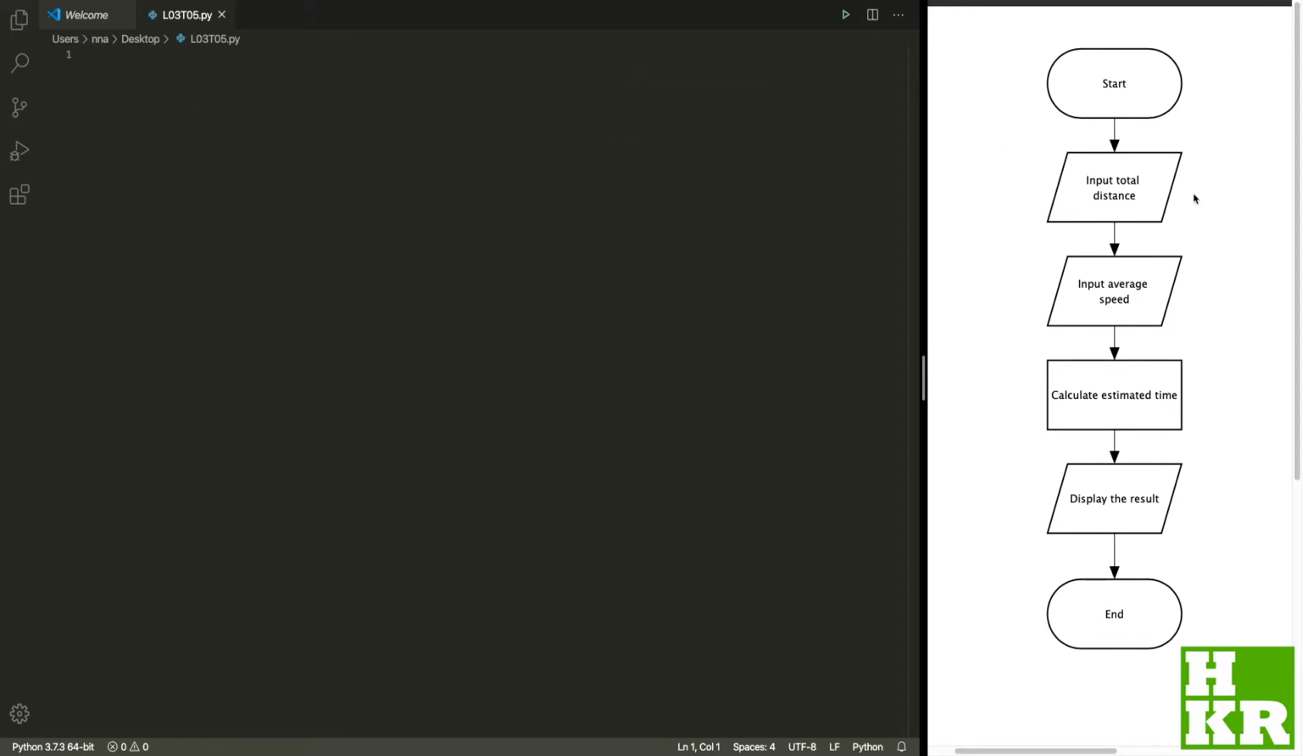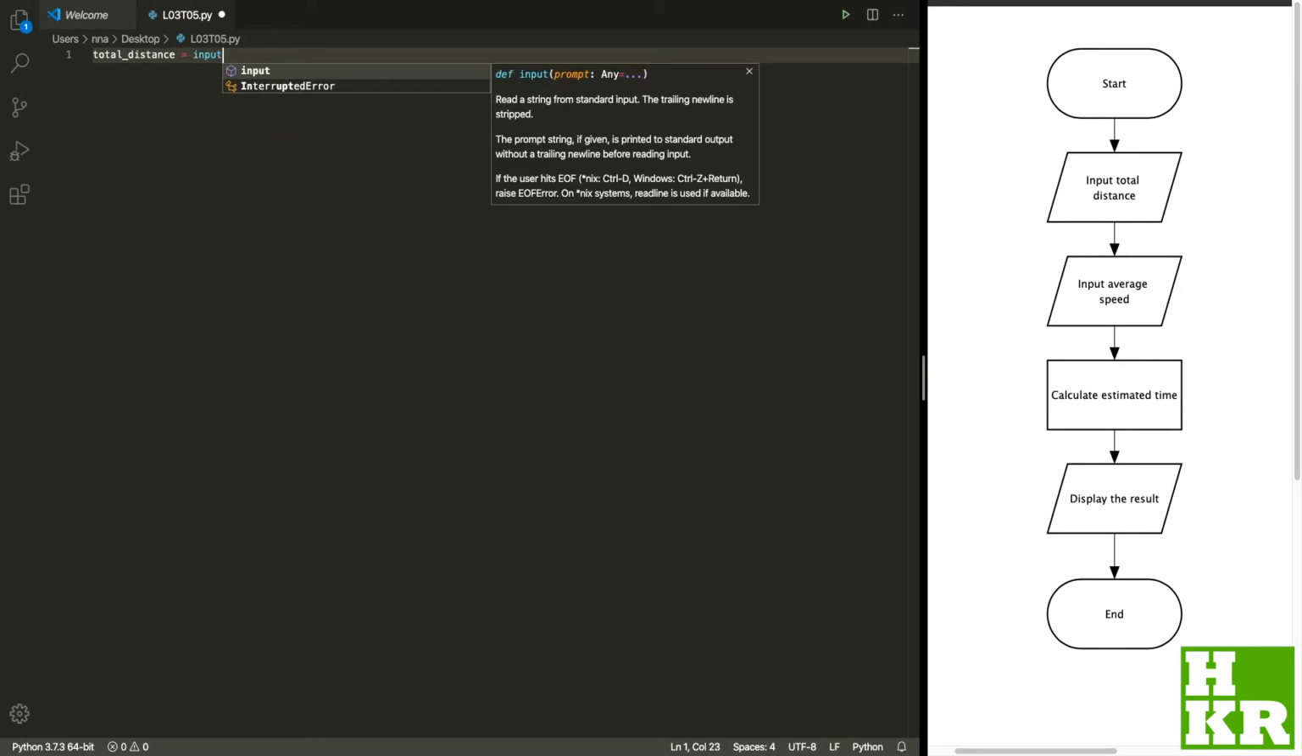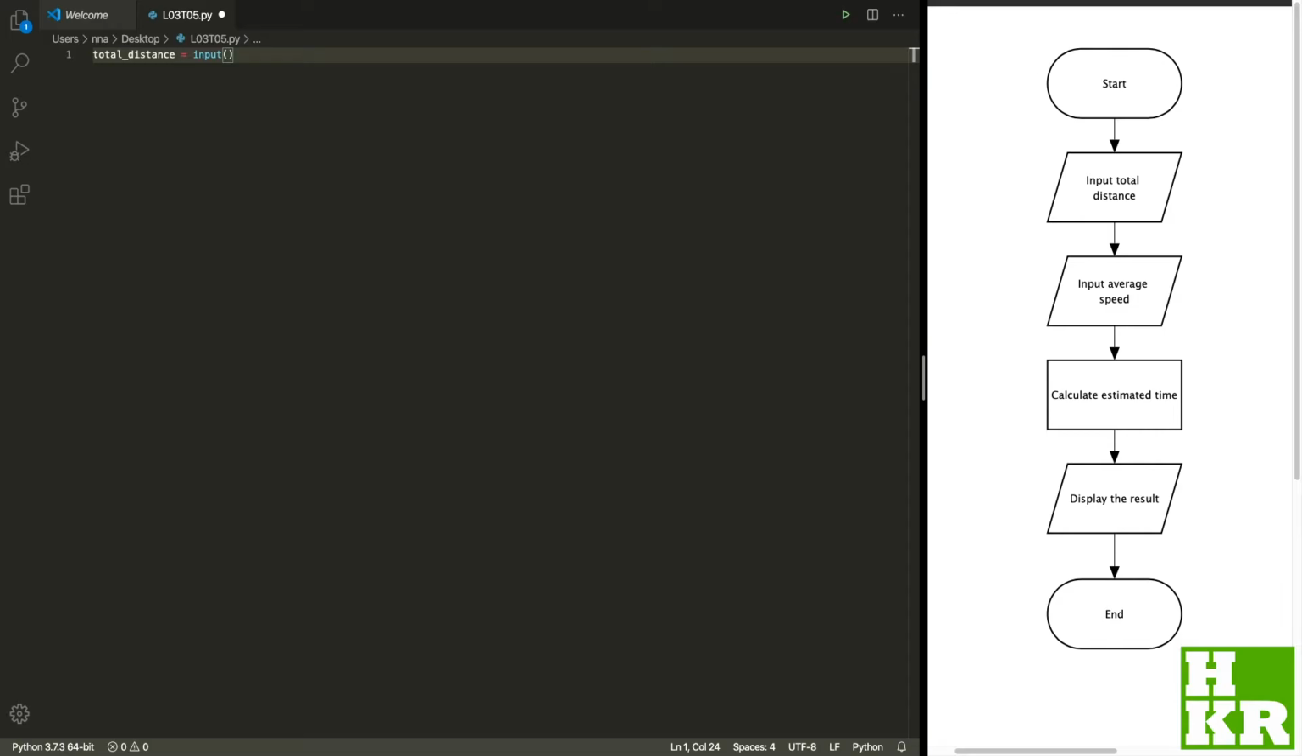Lecture 3, task 5. Now, let's see, what were we supposed to do? We were supposed to input the total distance. Total distance is equal to input. We're going to read something from the user, and we're going to display the following text: specify the total distance. And I think I want to add that they should input the distance in kilometers.